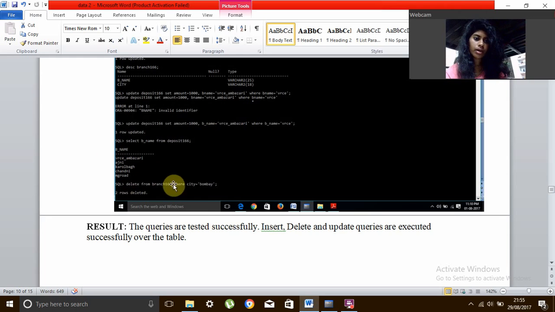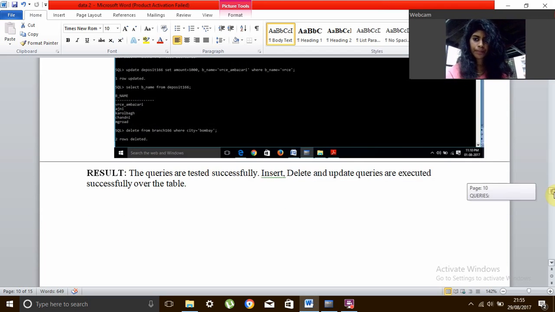And to delete where city is equal to Bombay is the people who are living in Bombay. Those two rows will be deleted by using the delete button, and it's been done successfully. Moving on to the second type.